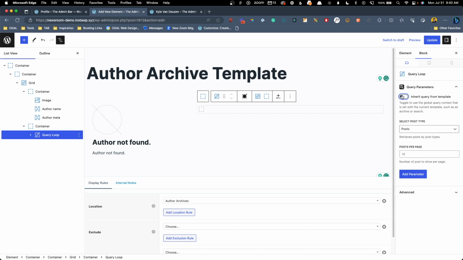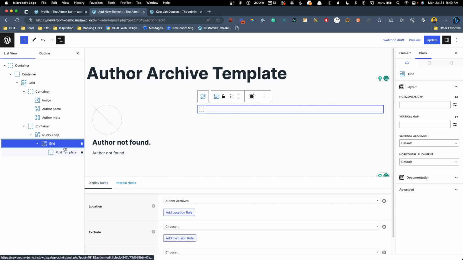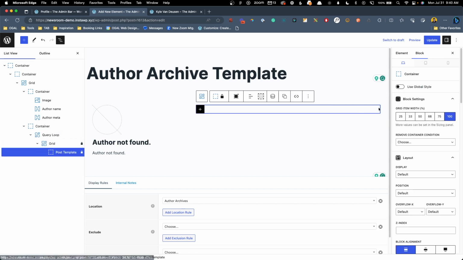Because typically when you're using that query loop template, you're going to go in here and select the type of post and all that. We don't want to do that because we need this query to actually happen dynamically. So all you have to do to ensure that that works is just toggle on this inherit query from template. Now we can go ahead and design something simple here. We're going to have our grid by default and our post template. I'm thinking we'll do a 50-50 column.